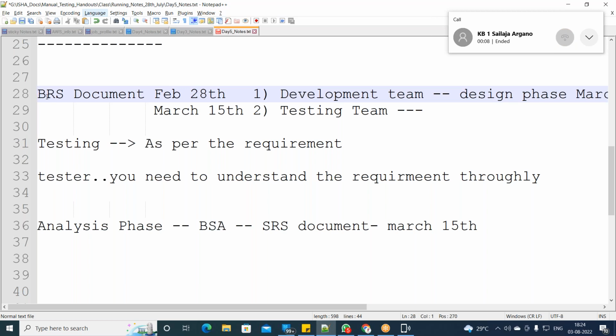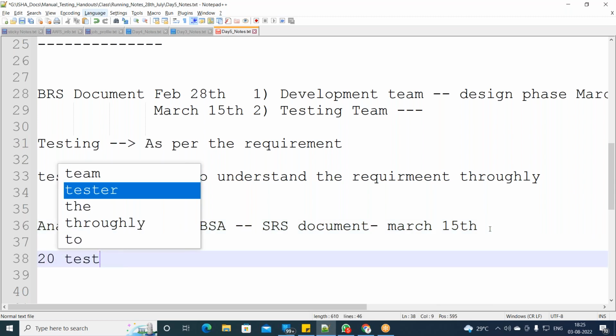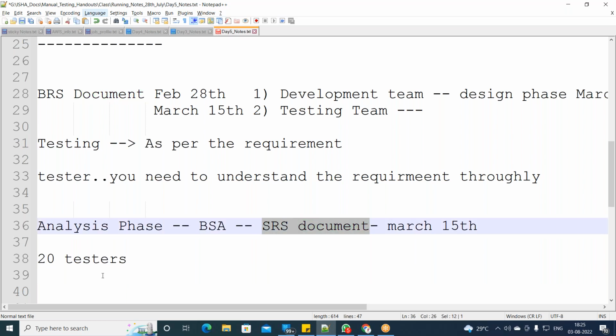So first we will try to understand the business requirements. You open the document, then we'll try to understand the SRS document. Now I have a question, guys. Let's say this project has 20 testers, and you are one of them. You are going through these SRS documents and you have some questions.